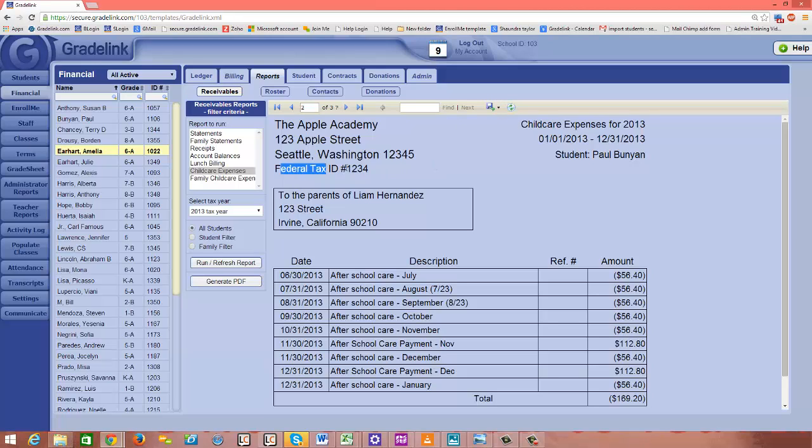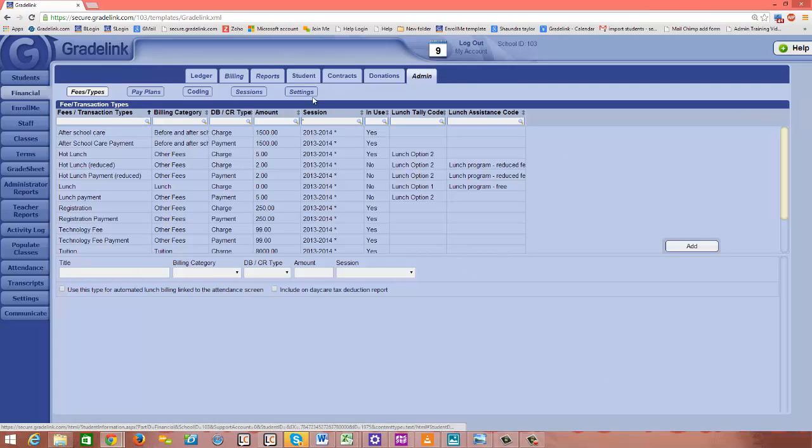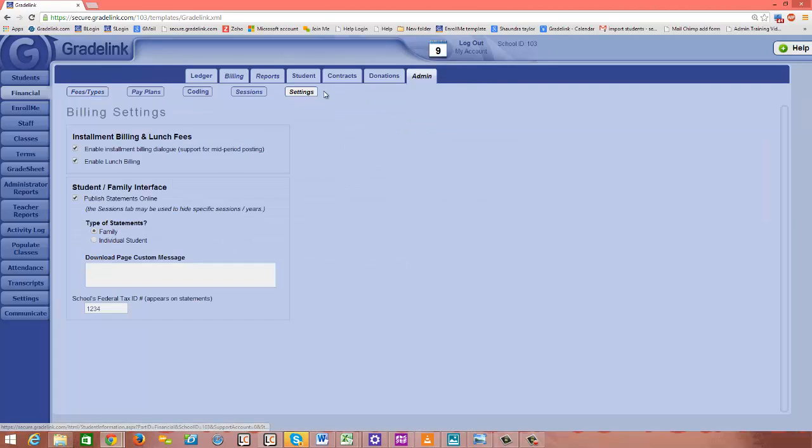Where the federal tax ID number pulls from is your admin tab in the upper right, and then you want to click on your settings button. And the school's federal tax ID number, you just type right into this box. So it's really easy. Just put it in there and then click Save.